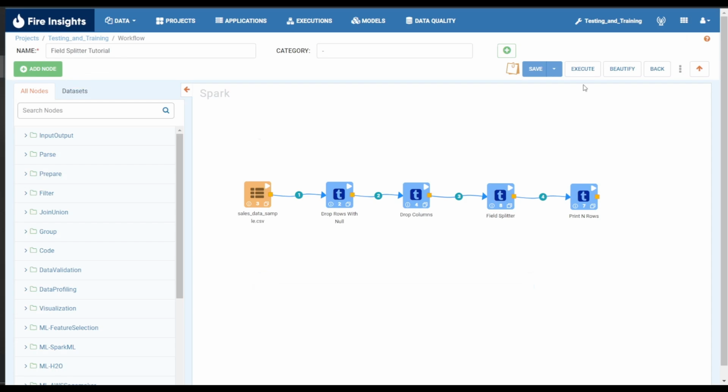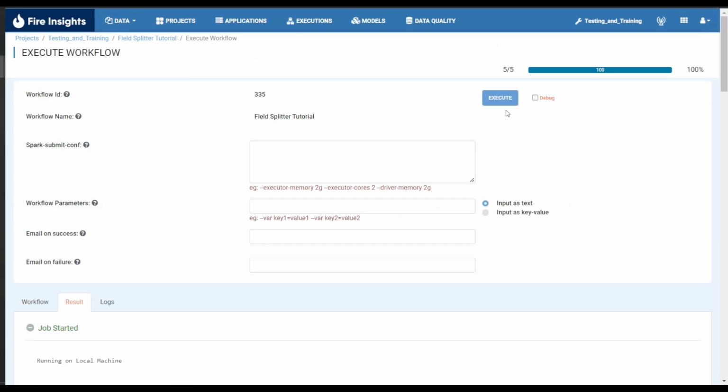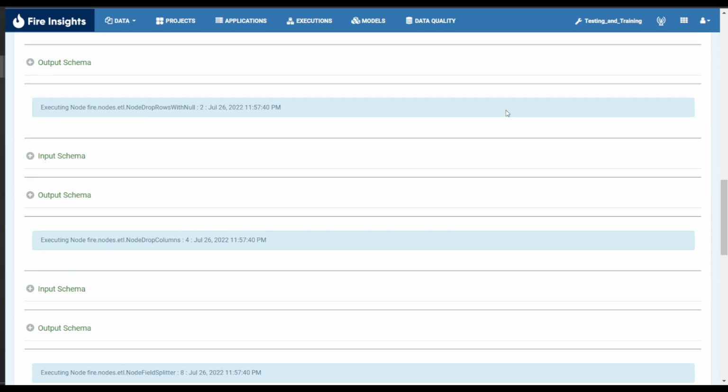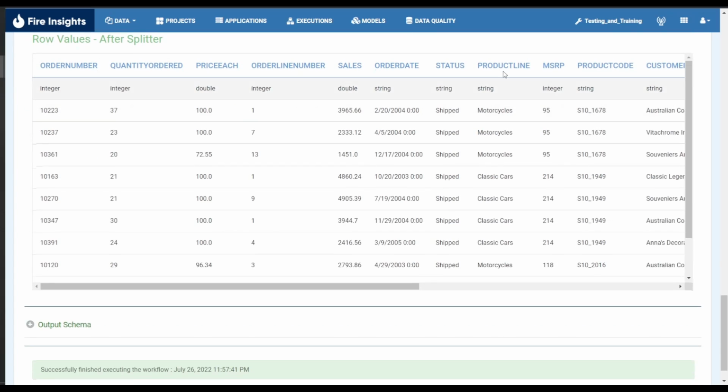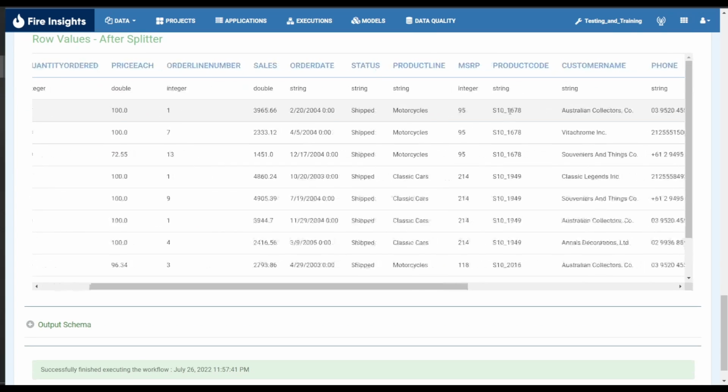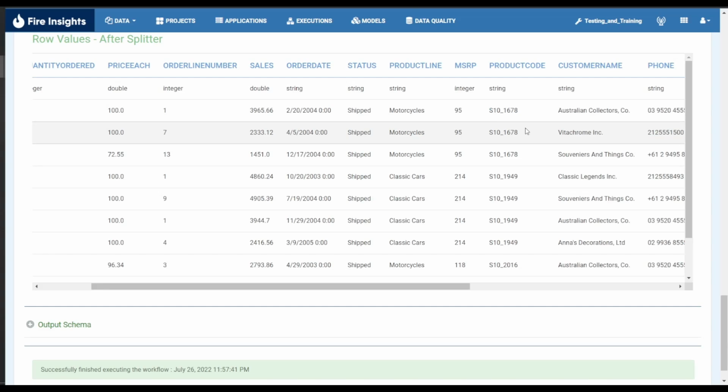Now we can execute this workflow. Here in the execution page, we can see that our original column, the product code, has remained unchanged. If we want to drop this column, we will need to use additional nodes.